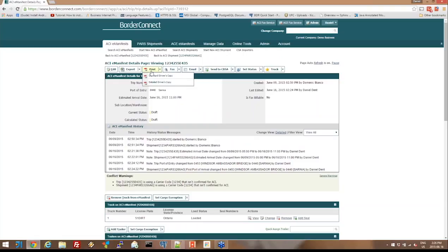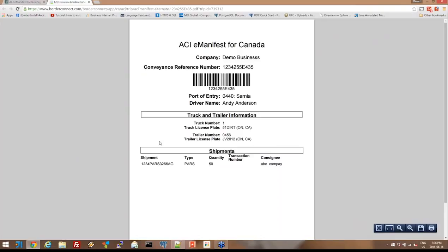So if I highlight print again and I can select detailed driver's copy, the basic difference on here is that it's providing more detail on the shipment level. So not only is it telling you, the officer, that it's PARS, but it's telling you what the quantity is supposed to be and who we expect the consignee to be. And it's providing a little bit more information about the truck and trailer, including the unit number and the license plate. Otherwise, most of the details are the same.